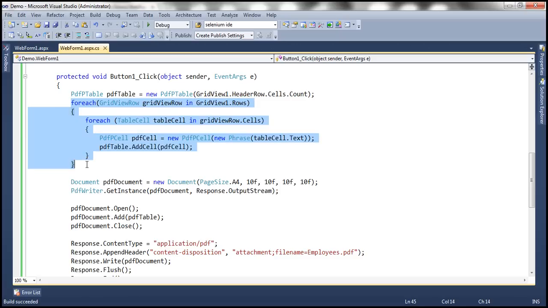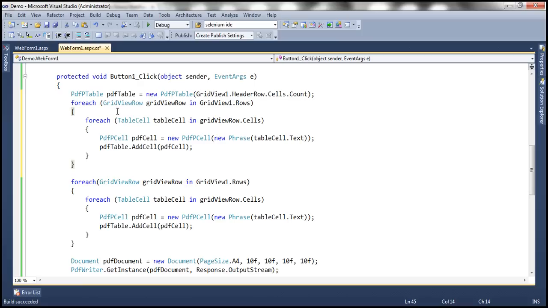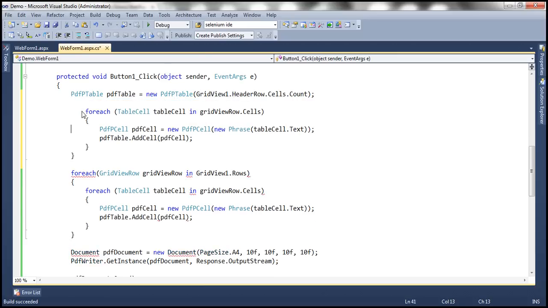So let me actually copy this piece of code, and then on the top, I'm going to loop through each cell of the grid view header. So I'm going to say, actually we can get rid of this foreach loop. We only need the internal foreach loop.